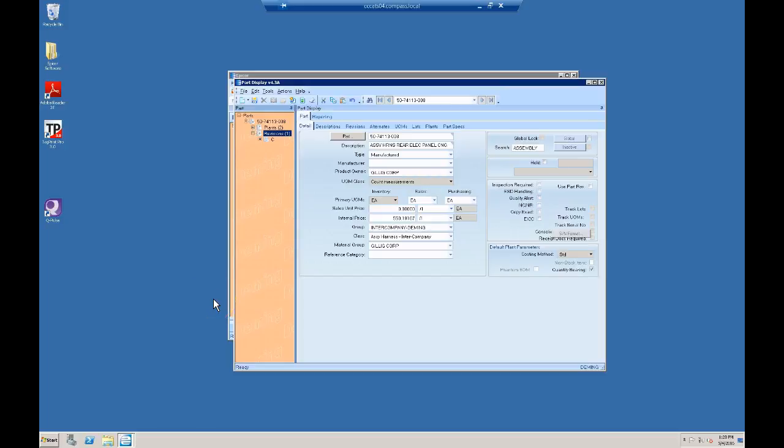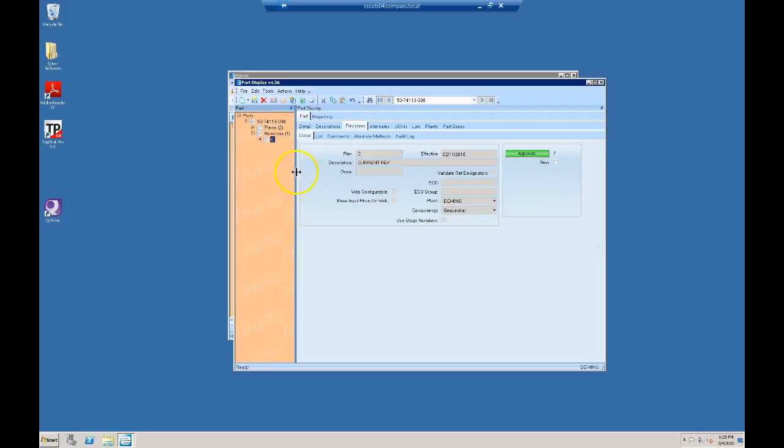Okay, we're going to be doing a cost roll-up on this part number right here, and its sub-assemblies, so the 30 dash and the 1939 dash. And we're going to do Rev C.